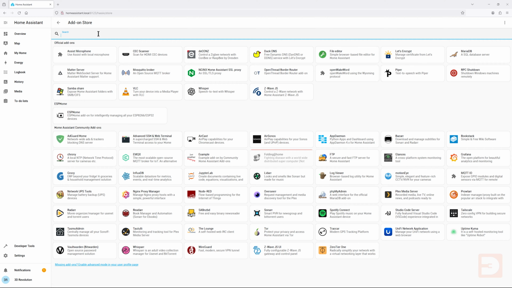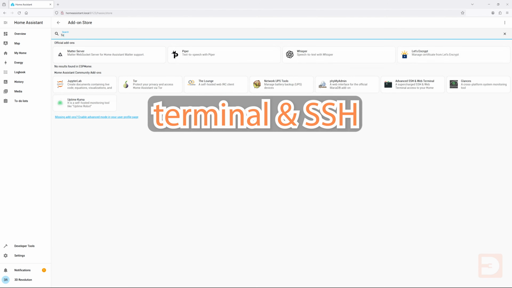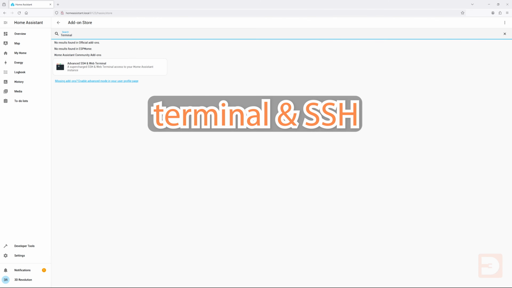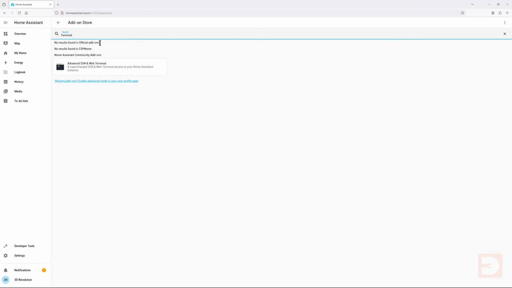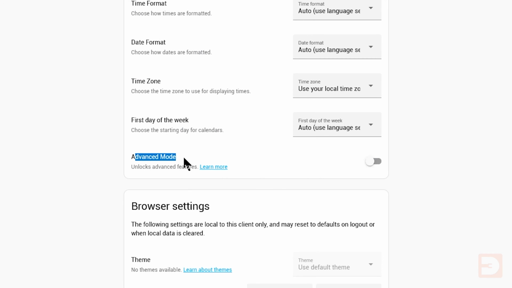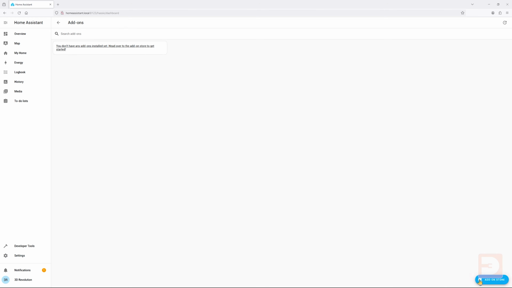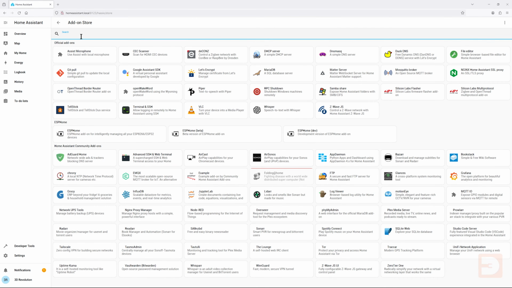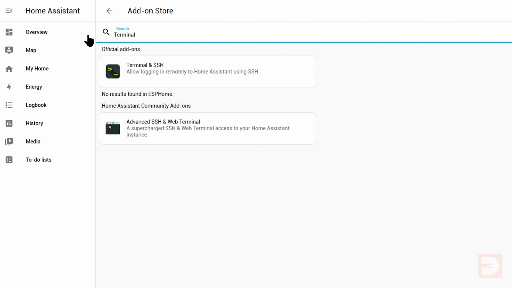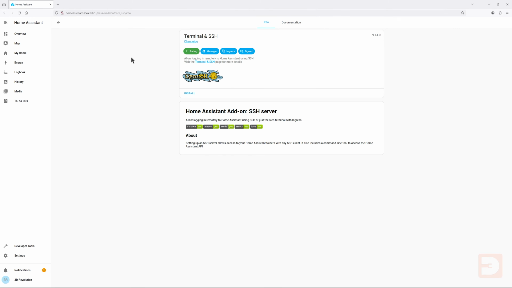In the search bar at the top here, search for Terminal and SSH, and you're looking for this within the Official Add-ons section. There will be some similar titles in the Community add-ons too, but if you can't see one in the official list, head to your profile by hitting your username in the bottom left. In the User Settings box at the top of the user page, turn on Advanced Mode. Then, head back to the Add-on Store. You should now be able to see Terminal and SSH in the official add-ons list when you search for it. Select Terminal and SSH and click the Install button.